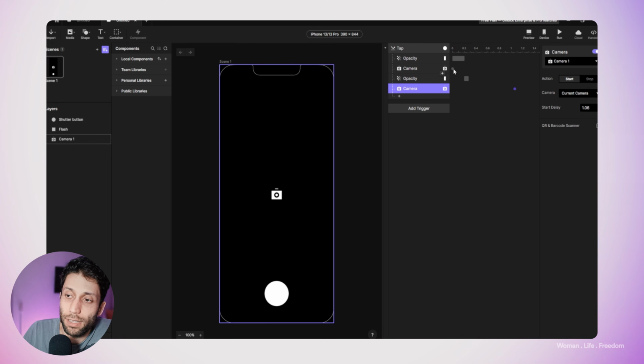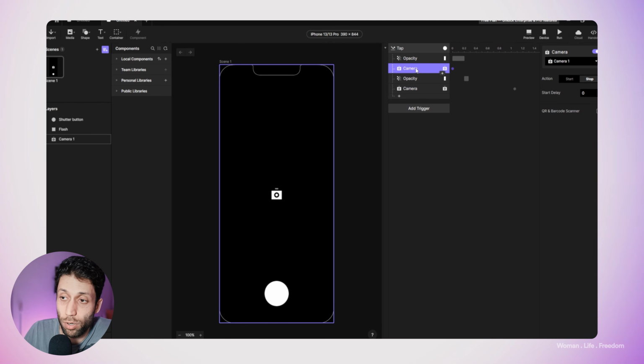And then the other thing that I did is I brought the keyframe that we have for the interaction camera number 1, which is stopping the camera, a little bit to the 0 or to the earlier stage in our timeline to make sure that when the user clicks, before everything gets white, before the flash works, we stop the image.